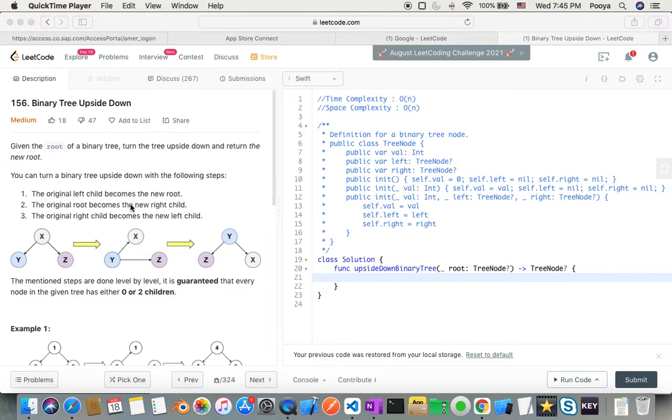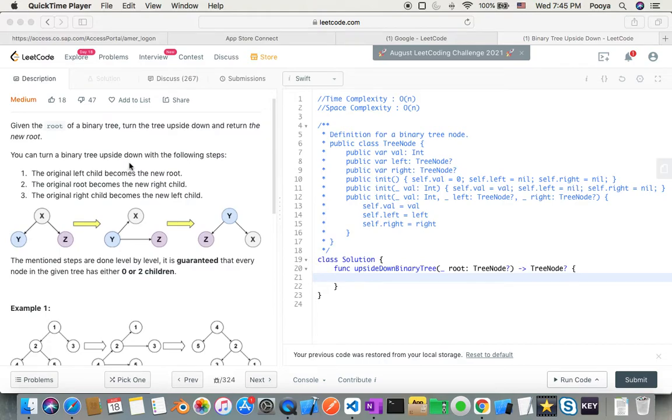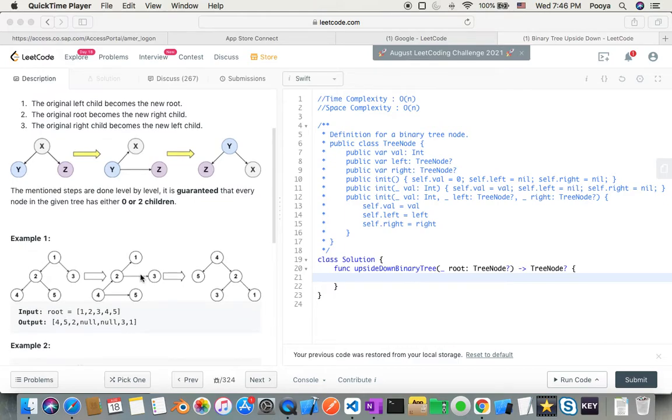I will start to do it. So first of all, binary tree upside down. We receive the root of a binary tree, turn the tree upside down, and return the new root. You can turn a binary tree upside down with the following steps. The original left child becomes the new root. The original root becomes the new right child. And the original right child becomes the new left. So something like this: this is gonna be root, this is gonna be right, and this is gonna be left. Here we go, and this is one example.